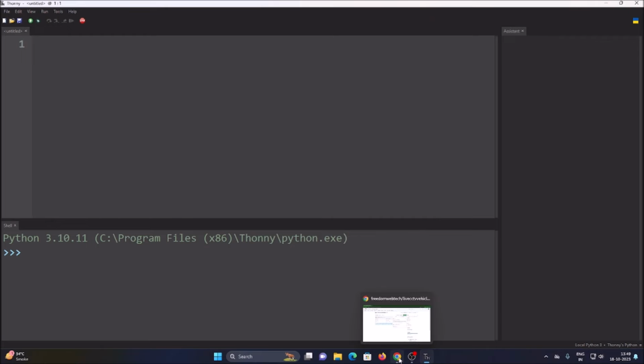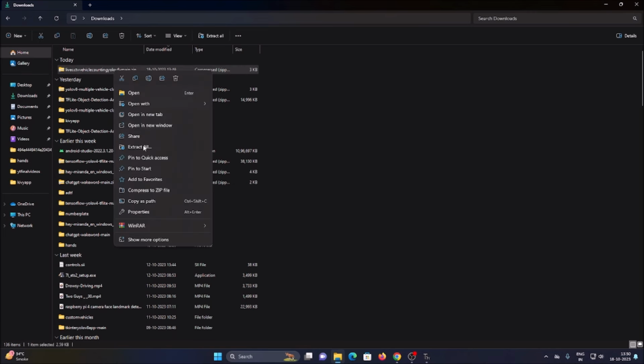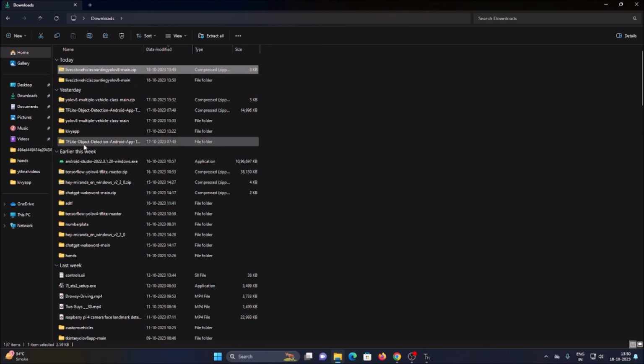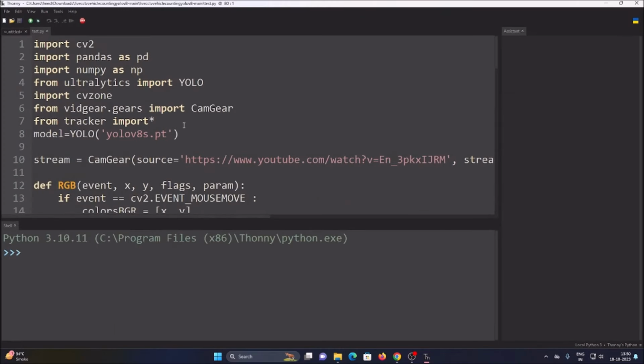Now we simply extract our downloaded repository. Inside our file manager, open it, find the live CCTV folder, right click, WinRAR, and extract with the folder name. It will extract our folder, which is live CCTV vehicle counting yolov8-main. Open the same folder again, and as you can see, I have included the coco.txt file where we have all the classes, then we have our tracker.py, and this is the test.py. So let's open test.py with the help of our Thonny Python IDE.